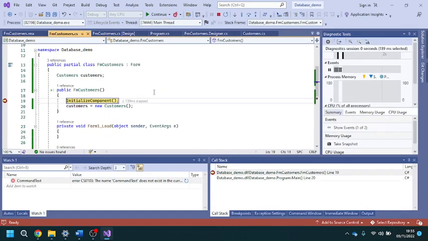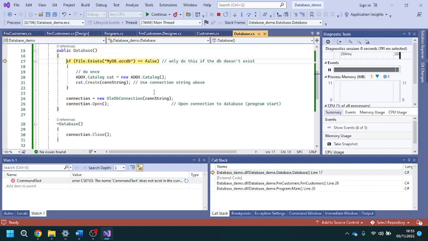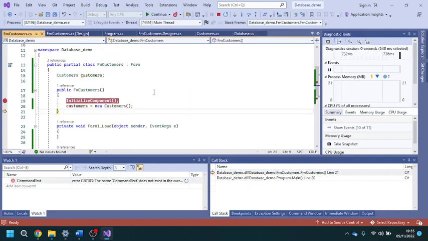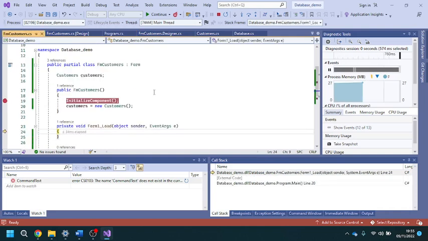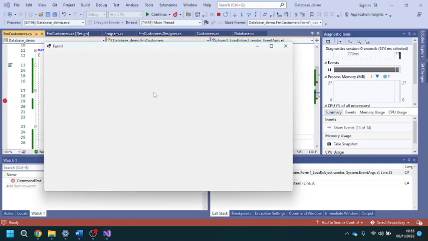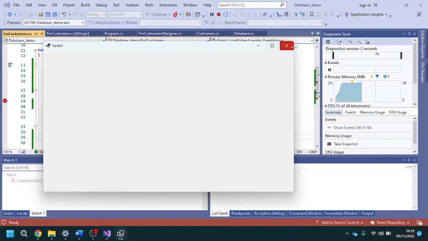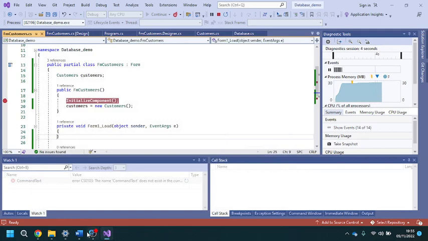F5. Right, here we go. So it initializes the components. See what happens here. Okay, so it opened that fine, so that's okay. And then it's running it. Okay, so form load. Okay, I'm just going to pause this for a sec.